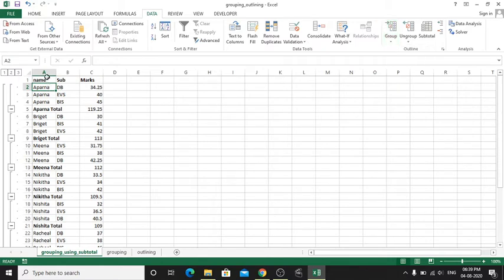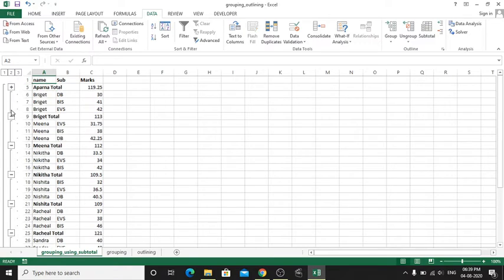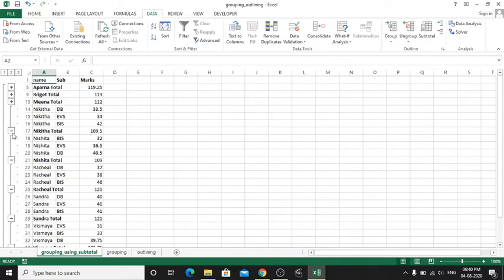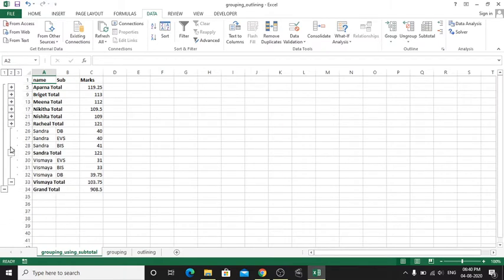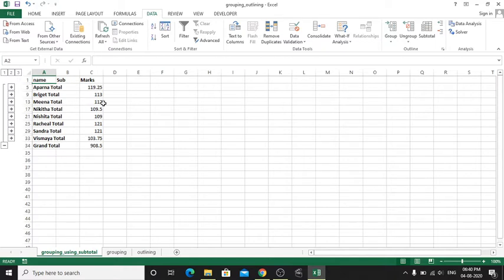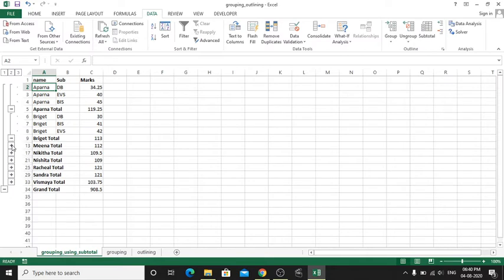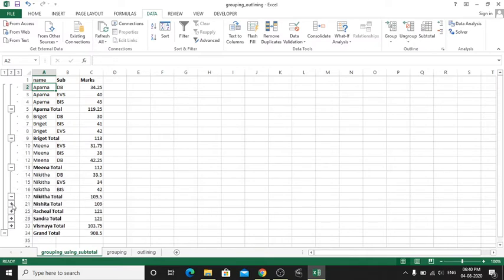So I'm just copying. Here you can see that by using the subtotal function itself, they have formed groups, right? When I click on this minus icon, it will collapse the field of Aparna, and it will show only Aparna's total marks. When we collapse these kinds of things, the data will minimize in size, and it will be easier for us to analyze. So now our data is collapsed since we have formed groups using the subtotal function. Okay, now using this icon itself, we can expand it also.